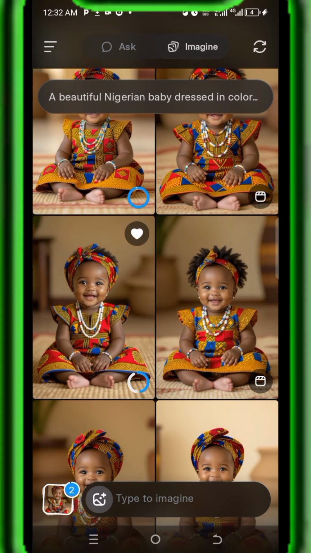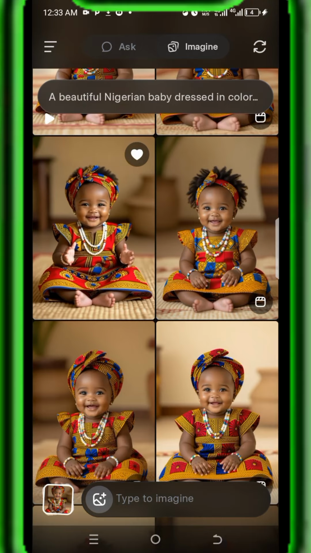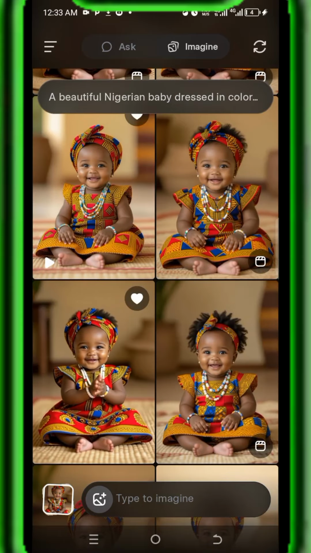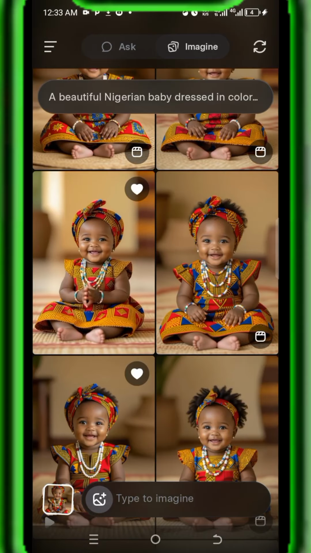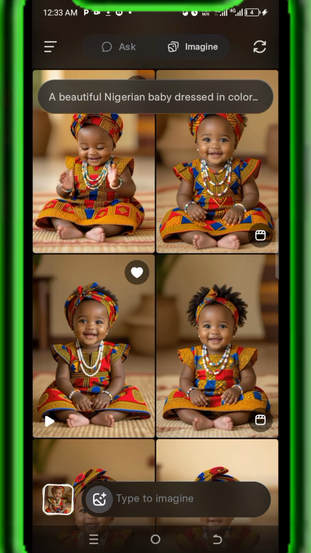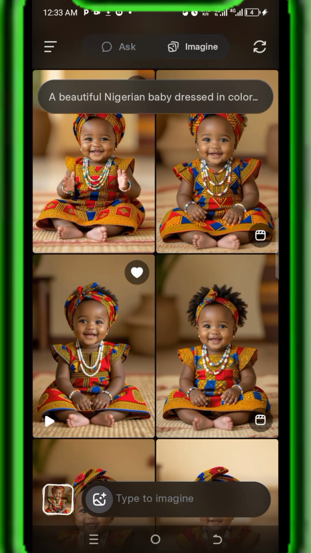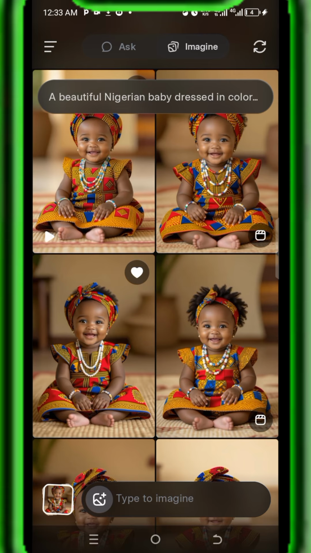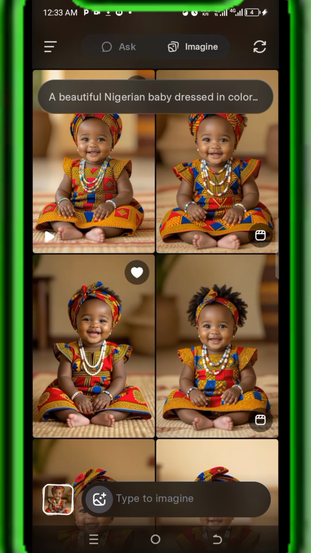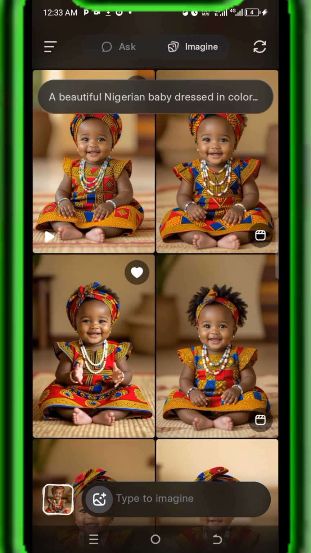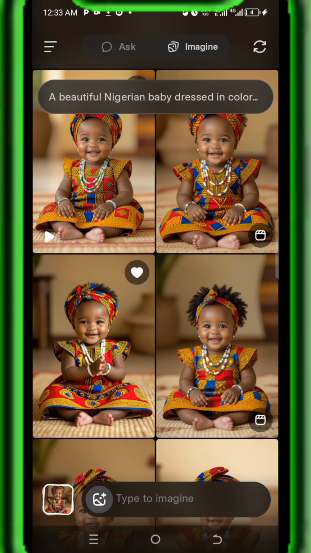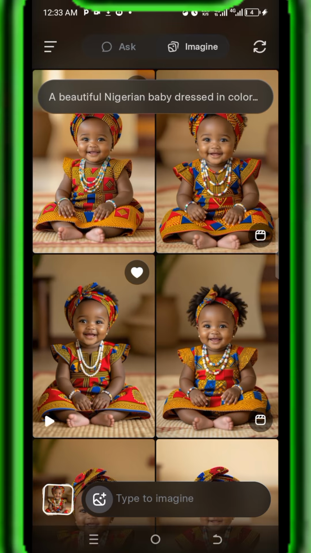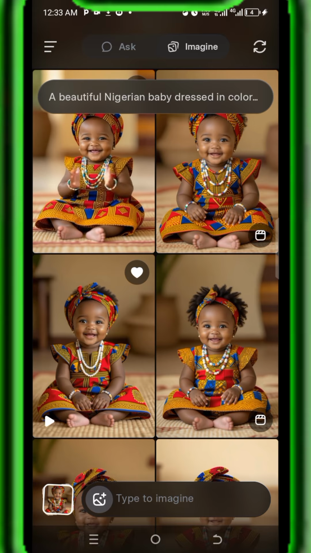So we are going to wait for the video to be generated for us. You can see the first video, the baby is clapping. The same thing applies to the second video, but one thing you need to take note of is the fact that they are not talking. Let's play the video and see. You can see that the baby is not talking. We can just hear some sound in the background, but the baby is not talking, right?